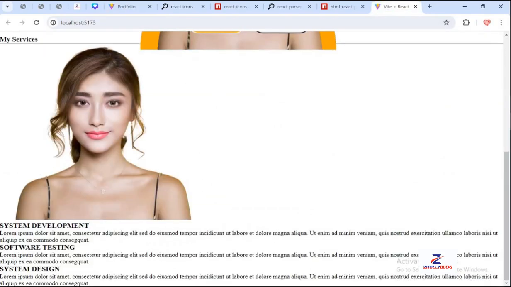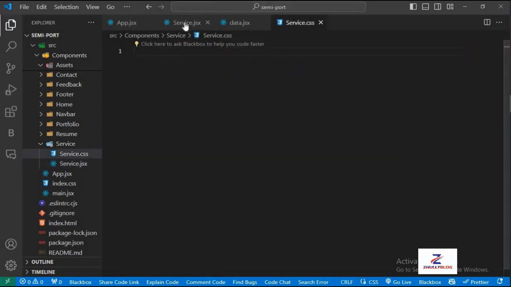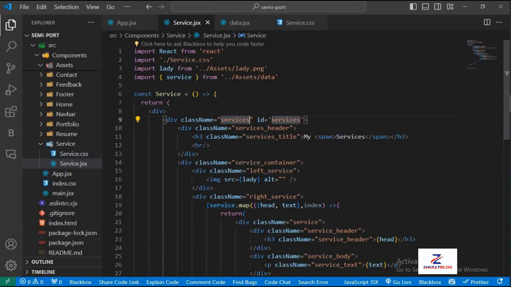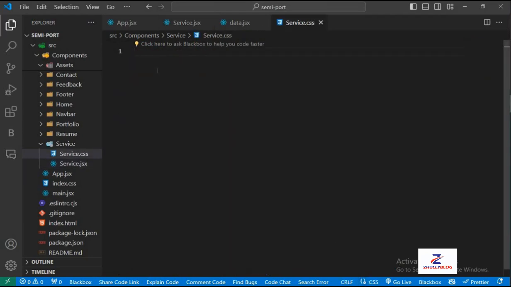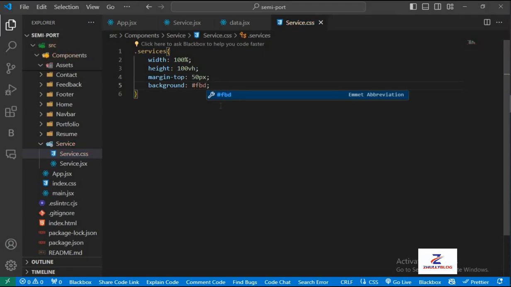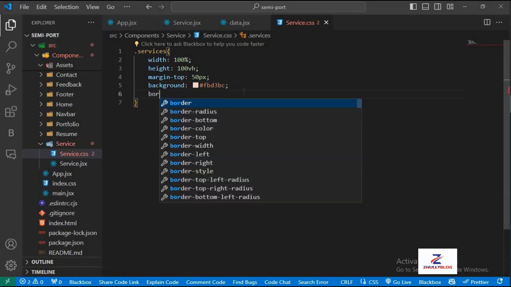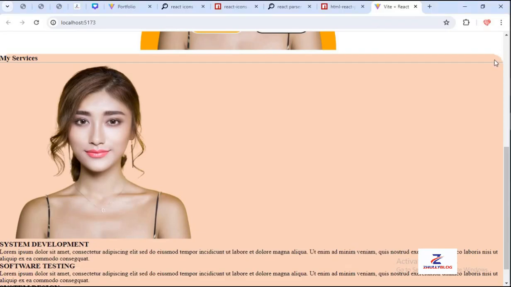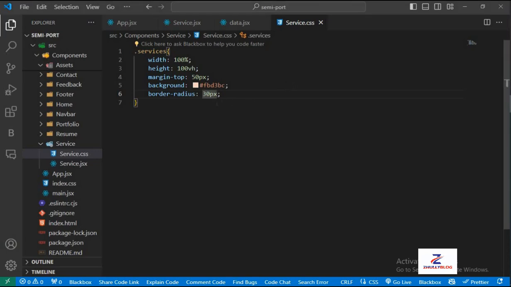Okay, now let's style it. So the first thing we need to do is we're going to style this class name. I'm going to add a width of 100%. We're going to set the height to 100vh and margin top of 50 pixels, so it will come down a little. And we're also going to add a background color of this color code. We use this color code for our background color. This is what we have now. I'm going to set the border radius of 30 pixels.